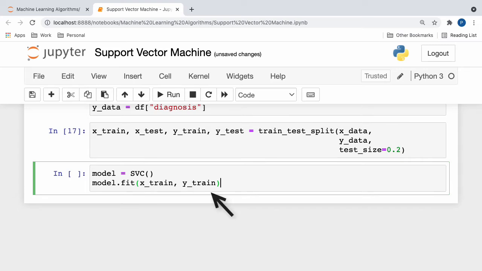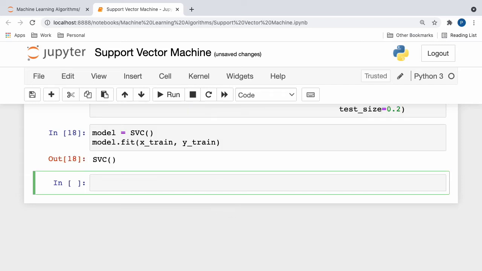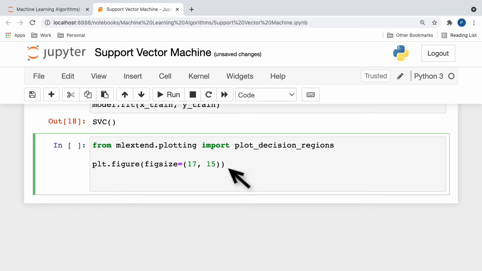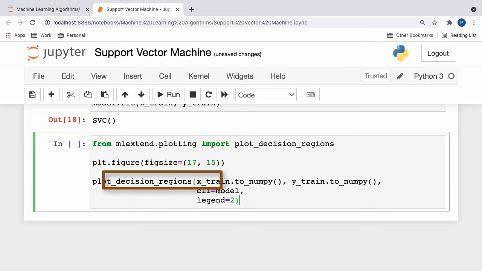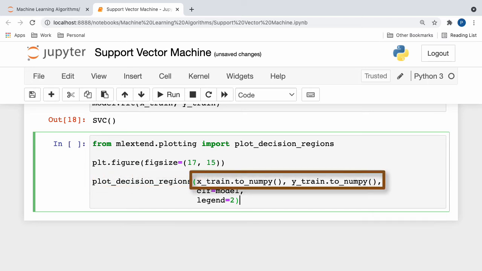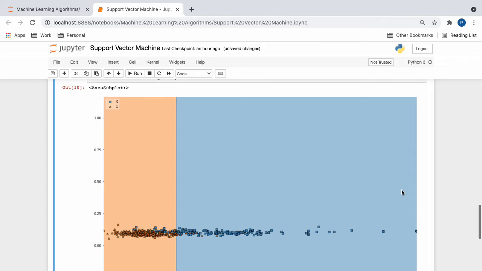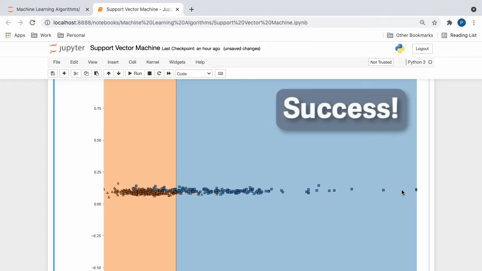Next, we can fit our classifier and train it by using the x and y training data that we generated previously. Additionally, if we want to model the decision boundary through our data, we can simply import the plot decision regions function from the plotting module of the MLxtend library. After setting the size and dimension of our plot to 17 by 15, we can now call our plot decision regions function with our x and y train sets passed in as numpy arrays and our clf parameter set to our SVM classifier.